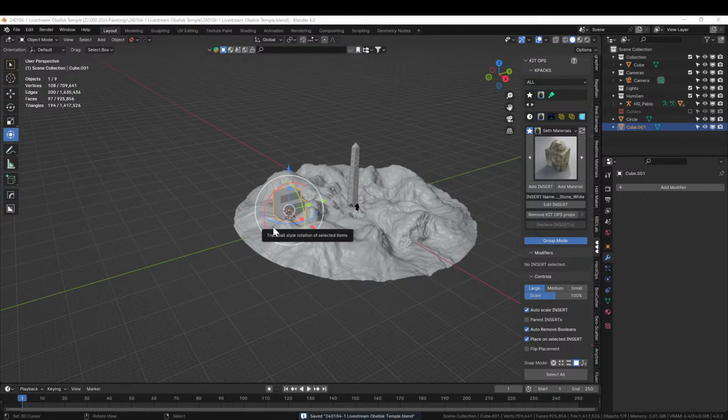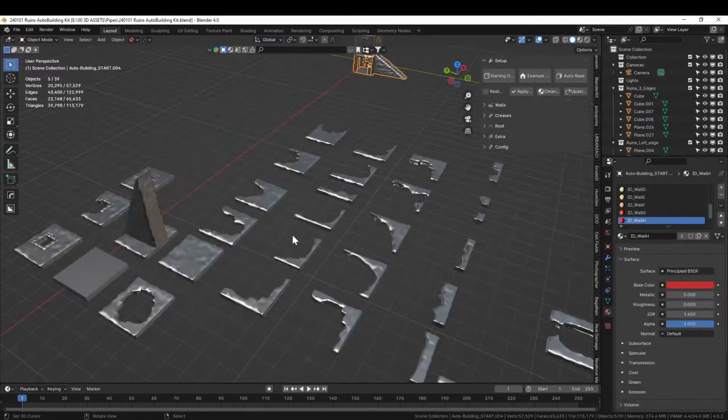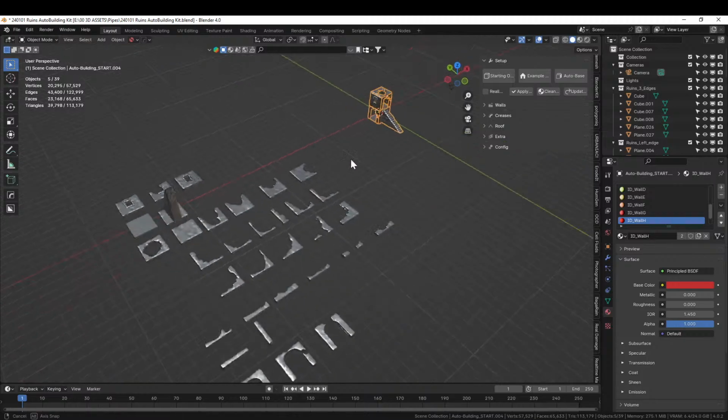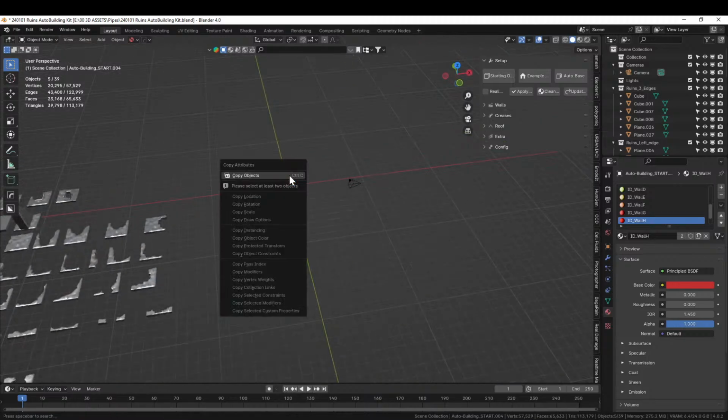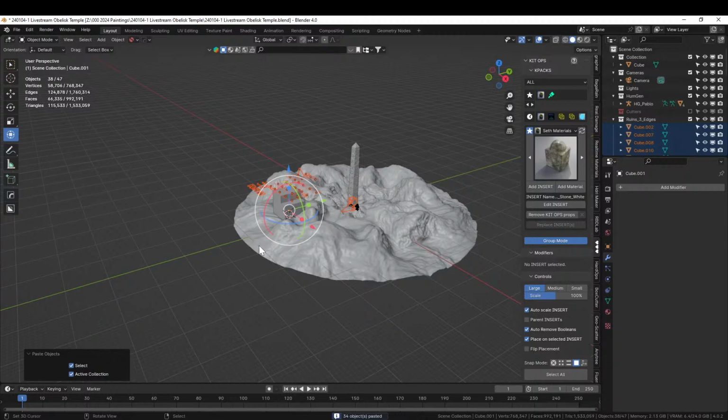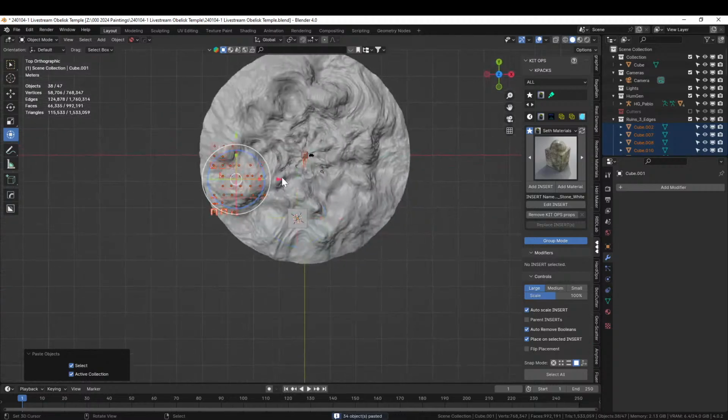Let's go grab the building kit. Just grab the object and it will bring the kit over with us. So this is my example building, but it has the modifier attached to it. Copy the objects, bring it over, paste it, and you can see it brings all the stuff with it, which is awesome.